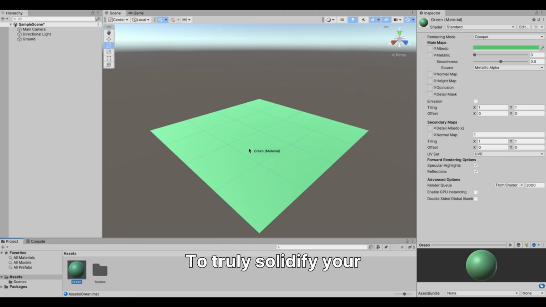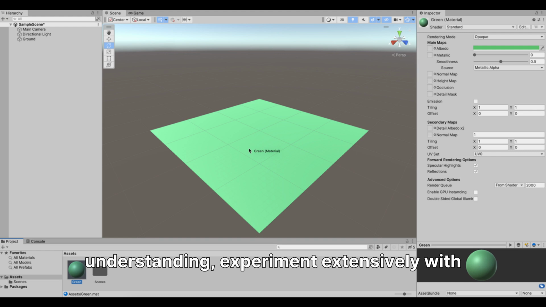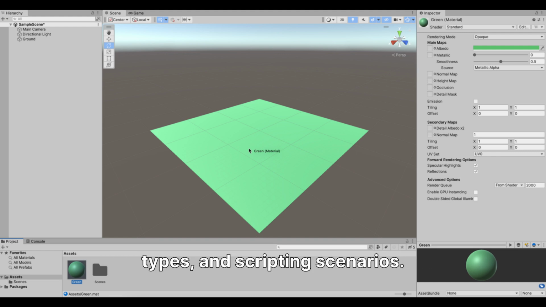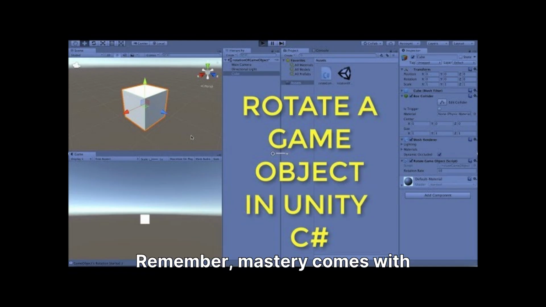To truly solidify your understanding, experiment extensively with different rigid body properties, collider types, and scripting scenarios. Hands-on practice will deepen your knowledge, reveal new possibilities, and help you develop an intuitive feel for Unity's powerful physics engine, fostering creativity and problem-solving skills. Remember, mastery comes with consistent practice and exploration. Keep experimenting, building, and pushing the boundaries of what you can create with Unity's physics system. With dedication, you'll soon master the intricate art of physics-based interactions, bringing unparalleled realism and excitement to all your game development projects.